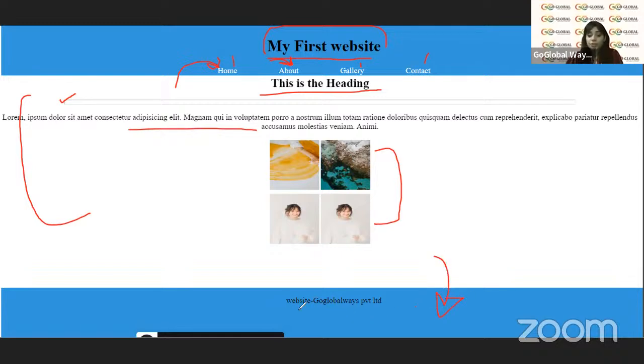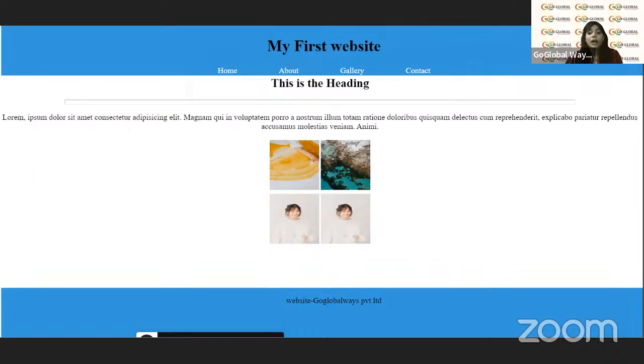And in the footer section, I have the information about the website. So here I'm giving my website name, GoGlobalways Private Limited. Okay, you can give any address that you want. Okay, now let's go and create the website.